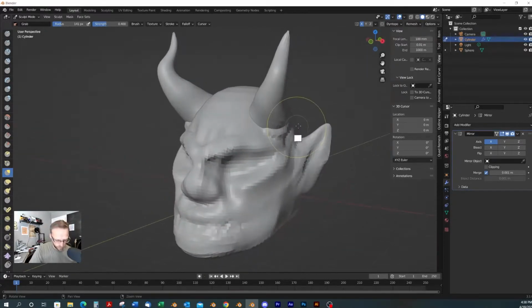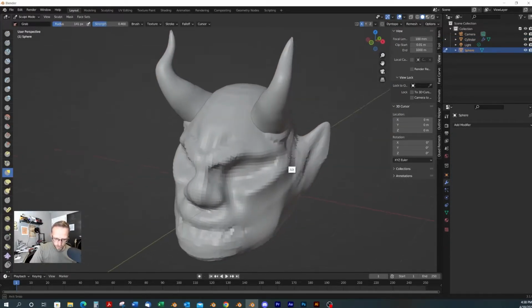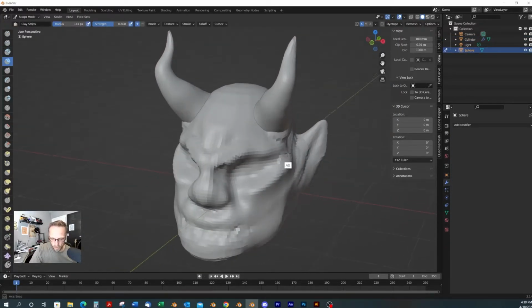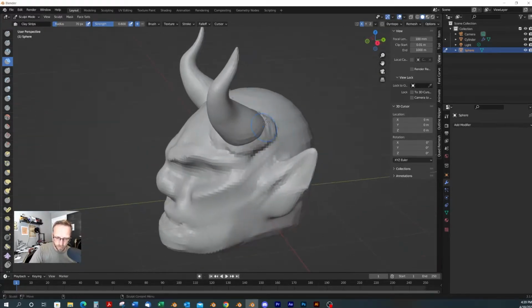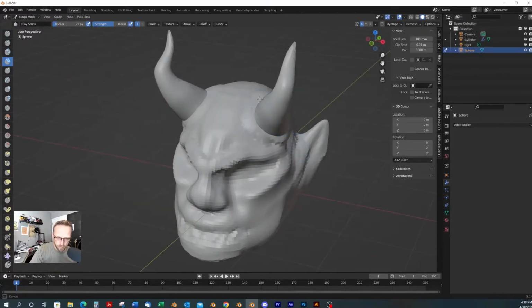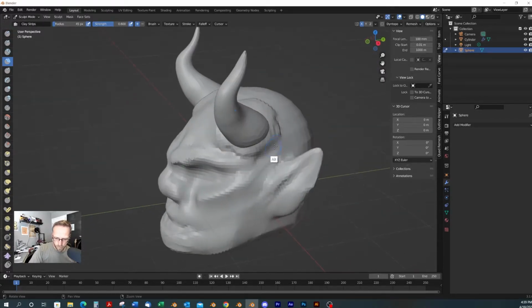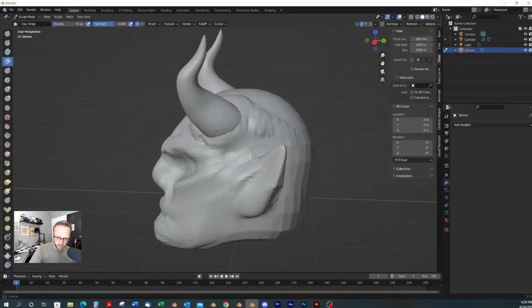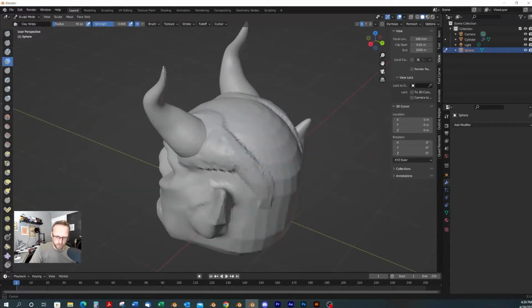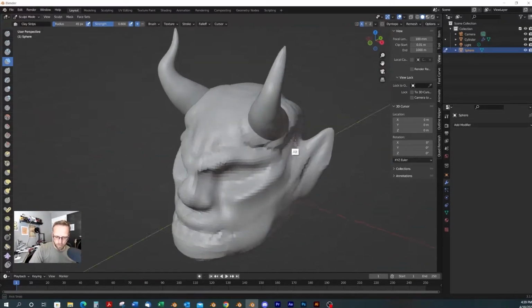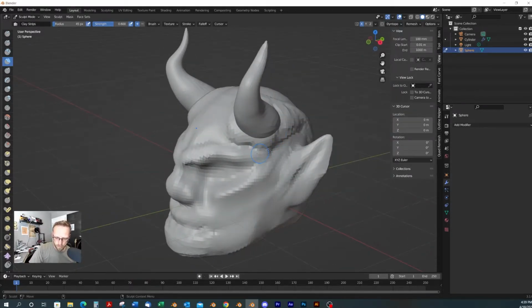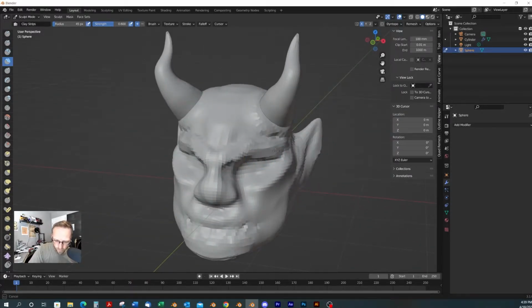And then I will go back to the head, 5 to go into edit mode, Alt-C gives me the clay strips, and I'm going to start building this up around this horn area. Maybe they have some sort of underlying bones or something. I don't mind to know. I'm not a demon physiologist.